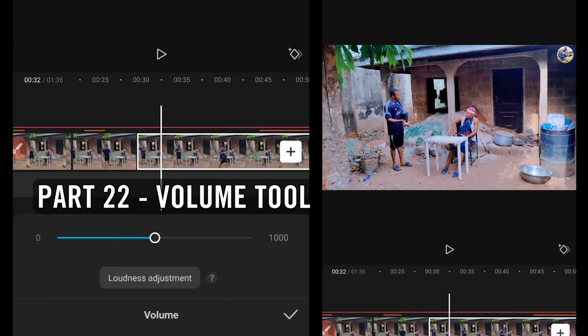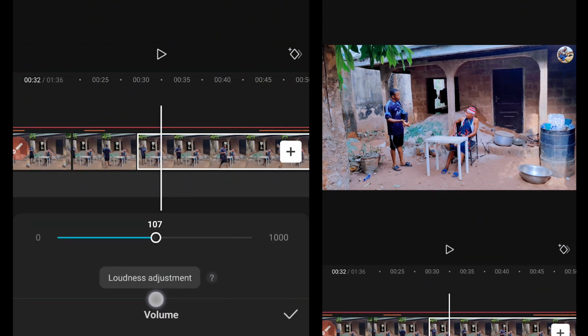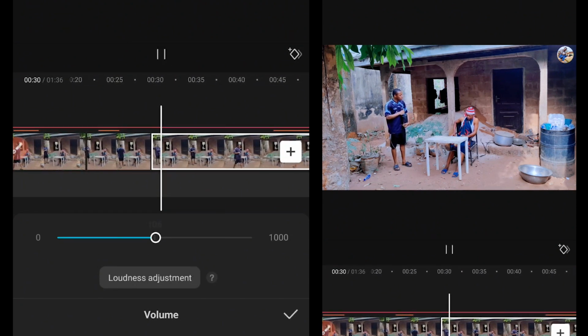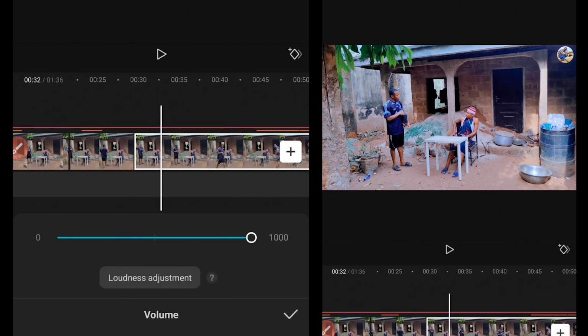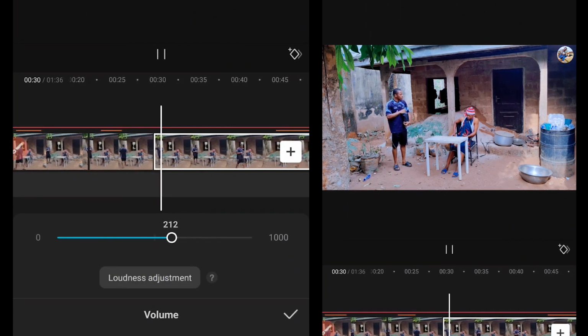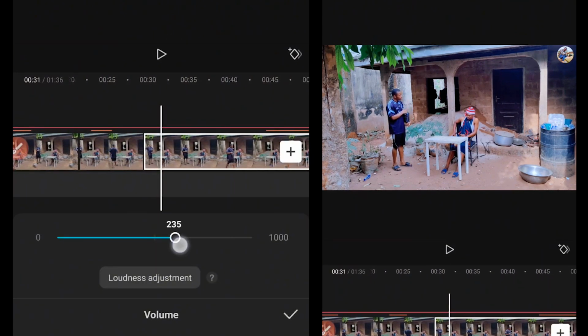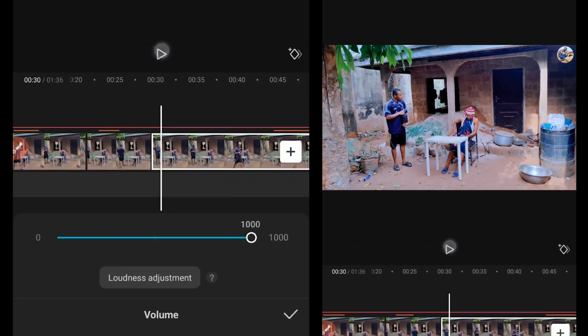Then we have volume. Of course, volume is where you can boost the audio from 100 up. Can you see the increment? Normally, most video editors can allow you to boost videos from 100 to 200, but CapCut is different. You can take your video up to 1000. Up to 1000, guys. This is marvelous.